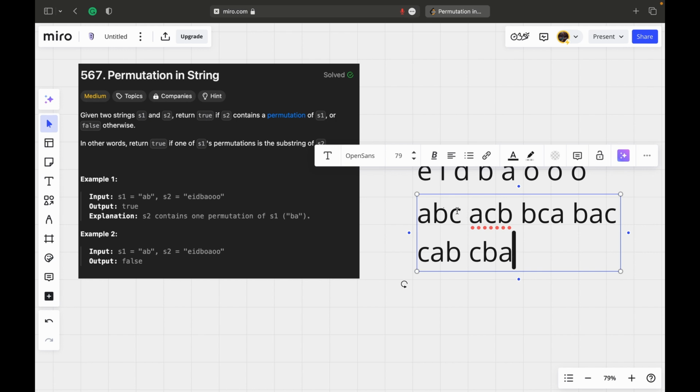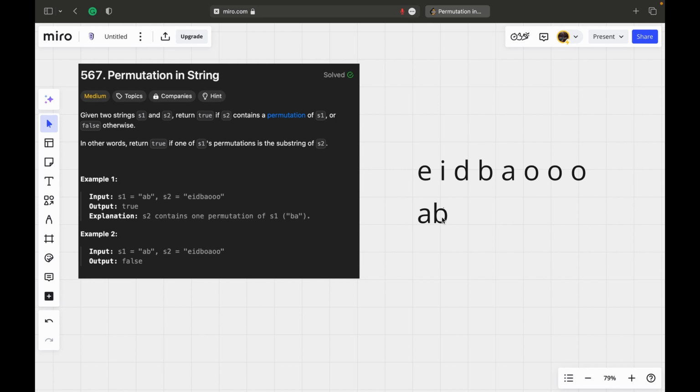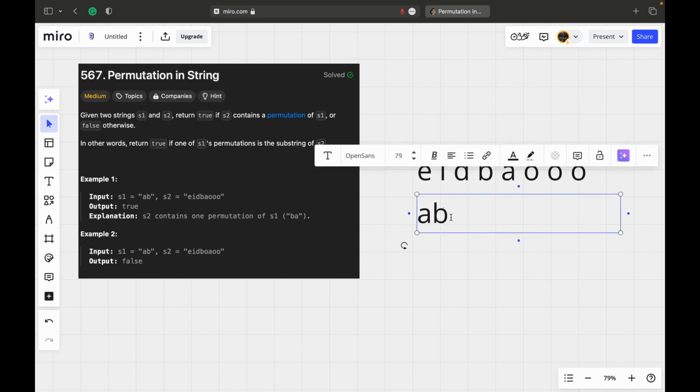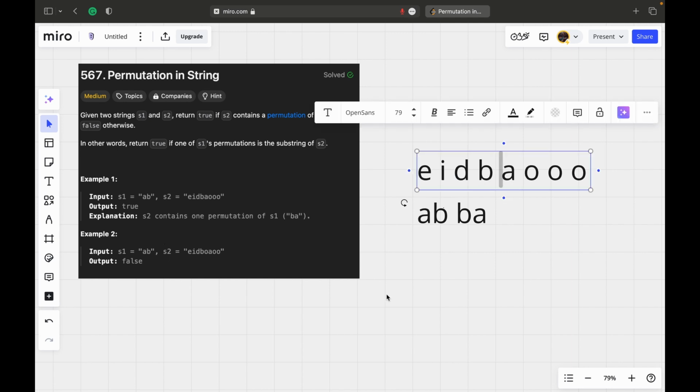So if our string was ABC, we will need to find whether any of these 6 are going to be within the string that you're looking for. Let's look at the example in this question, which is AB. Notice that AB has 2 permutations, which is AB and BA. And notice that there is a BA in this string, so we can return true in this example. The other example 2 here says that there is an O here, just like this.